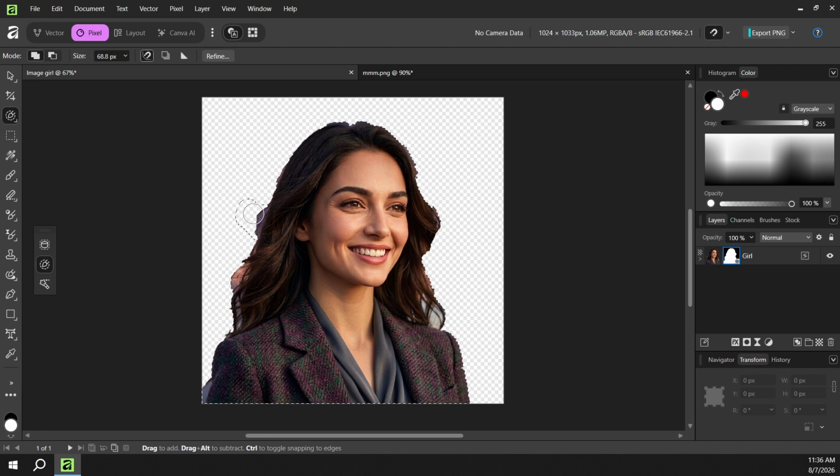Get set in your workspace, switch to Pixel View for accuracy, make a clean selection, and convert it to a mask. Simple, non-destructive, and completely adjustable.